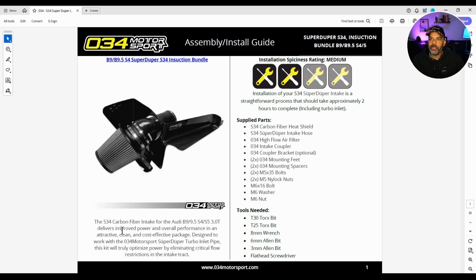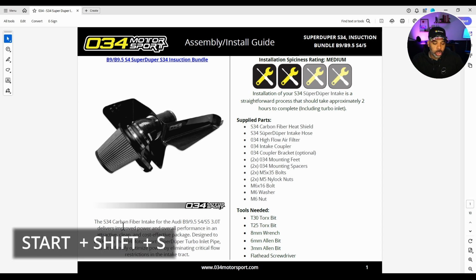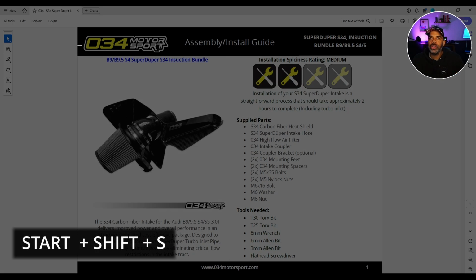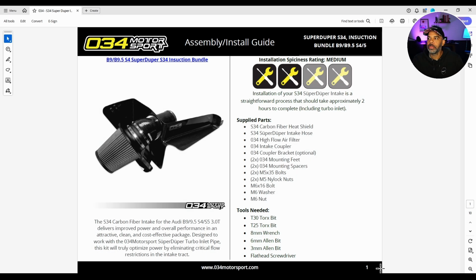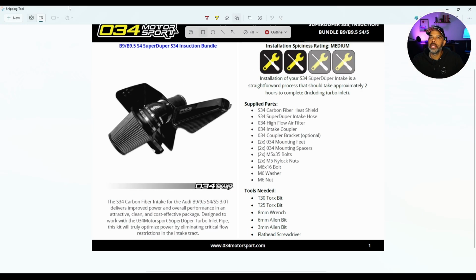Okay, so for this bit, I'm just going to use Snipping Tool. Now, the keyboard shortcut for Snipping Tool is Start-Shift-S, and that will allow you to grab a screenshot, but you can open Snipping Tool and do it manually if you'd like. And I'm just going to take a snip of page 1 here. Okay, and so now I'm going to go in and open this. It will open in the Snipping Tool, and I'm just going to simply save it.